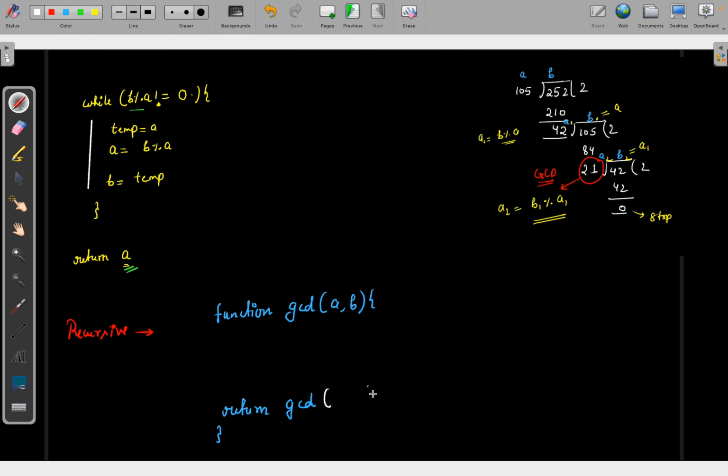So here we need to put a and b. What is a now? a is b modulus a, right? So I will add b modulus a. And what is b now? b is a, so I will add a here, and I will return this function. So here you can see we are just changing our a and b in a single step.